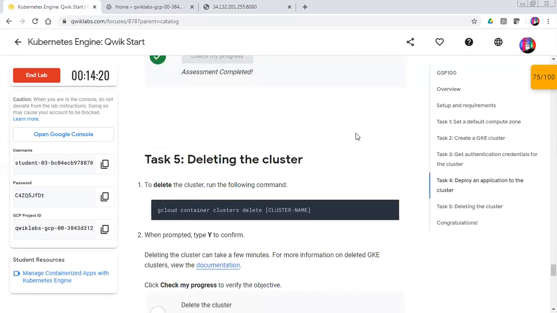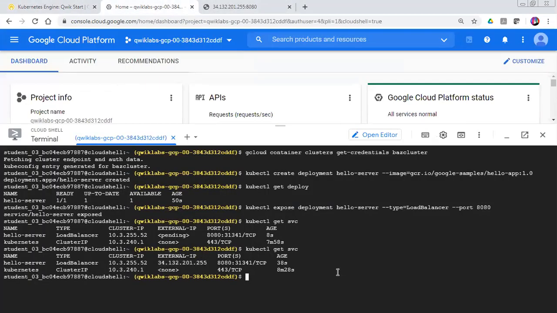Now what we want to do is delete this cluster because we have done our lab and we have already completed our task. So we just go over here and write this command. gcloud, you know the word gcloud. We need to work on the container clusters. What we need to do is delete. Which one do we want to delete?